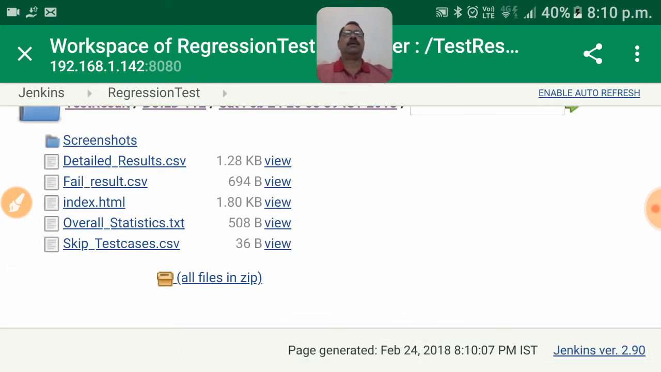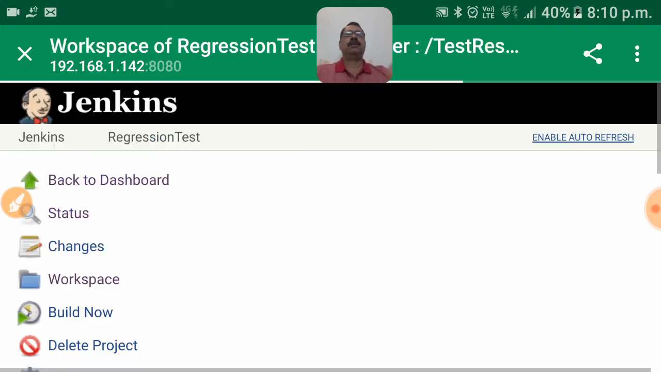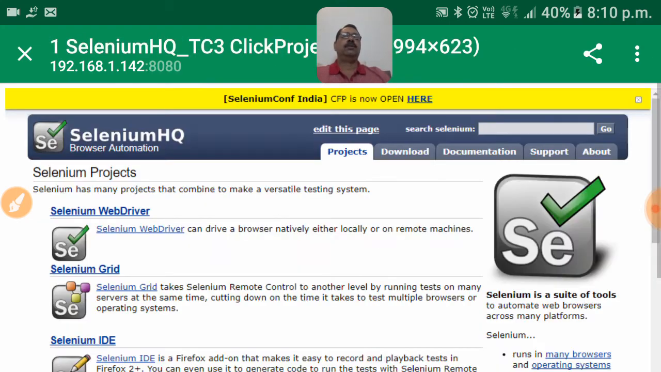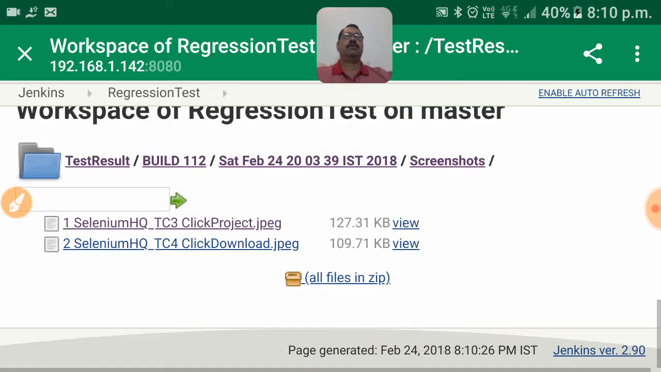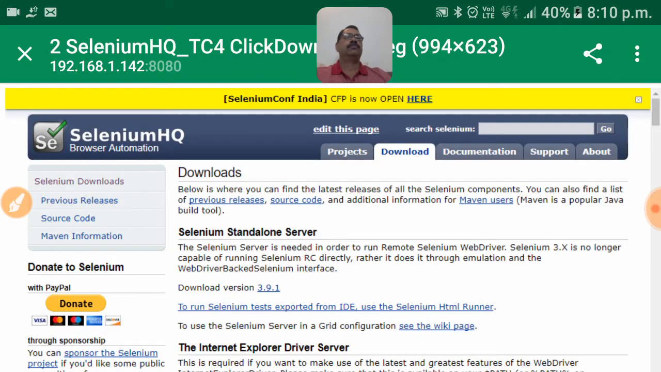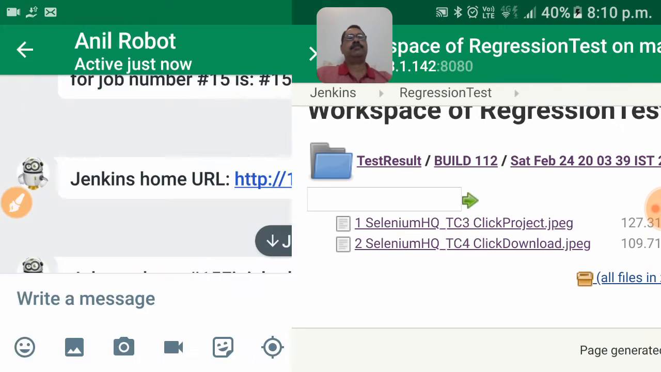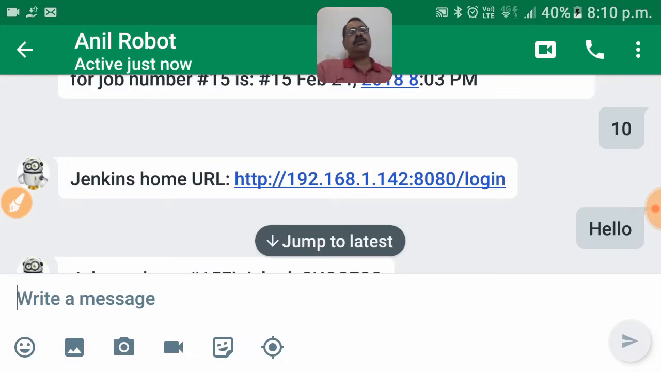All these files, like the HTML file, I have already shown you. So let's see the screenshots for the failed test cases. You know that test cases 3 and 4 failed. So TC3, TC4, and you can open these screenshots. You can go back. You can open the second screenshot. Then go back again, and let's close this. So this is how you can manage your regression test. In a very similar manner you can manage your smoke test or any other test you want to execute.